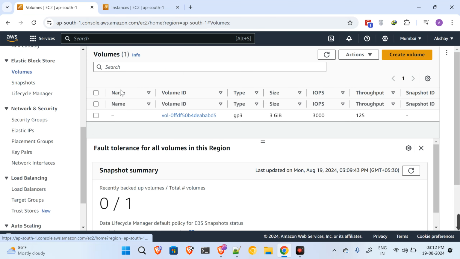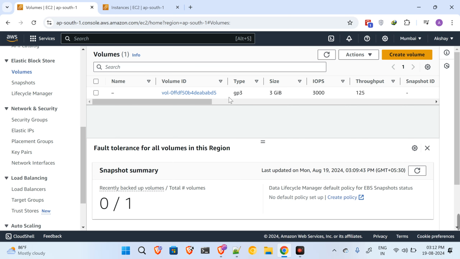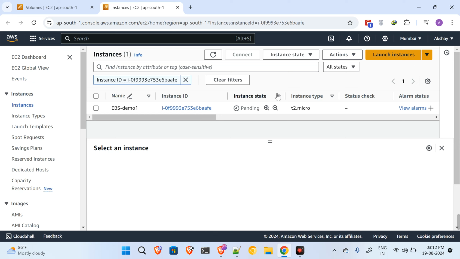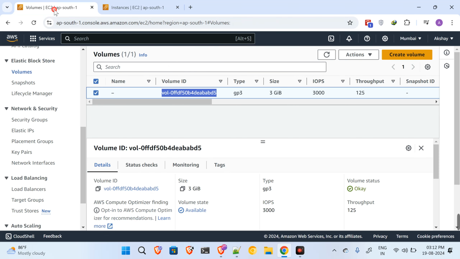So I'll just click on this volume over here, and this volume which you see over here is basically the volume of this particular EC2 instance. Okay, so whenever an instance is created, it will have some memory storage data. So that is this one. By default it has been created over here. It is basically shown over here. Okay, so now I am creating a volume.